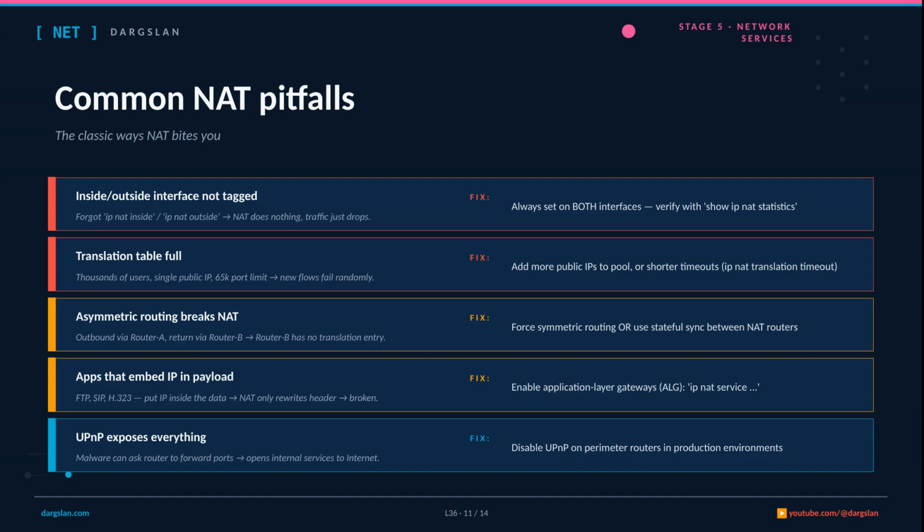The classic one is forgetting to tag both interfaces, no ip nat inside or ip nat outside, and traffic just silently drops. Then there's the translation table filling up. Thousands of users behind one public IP eventually exhaust the 65,000 port range, so flows start failing at random. Asymmetric routing is another quiet killer. If the return path hits a different NAT router, there's no translation entry waiting, and the packet dies.